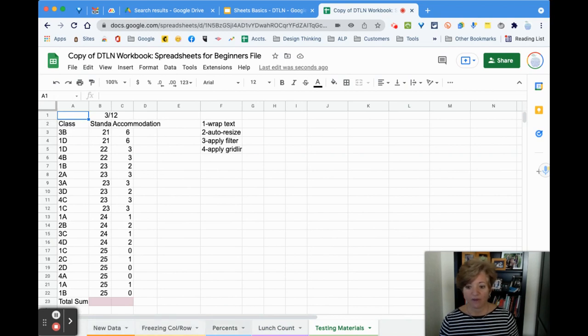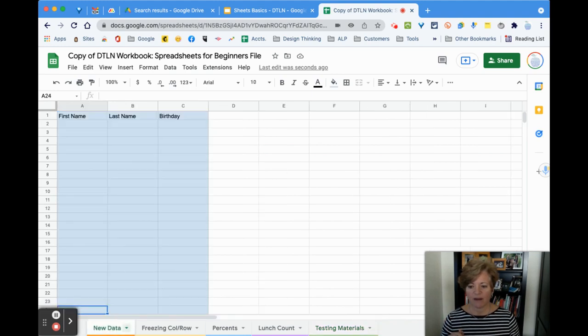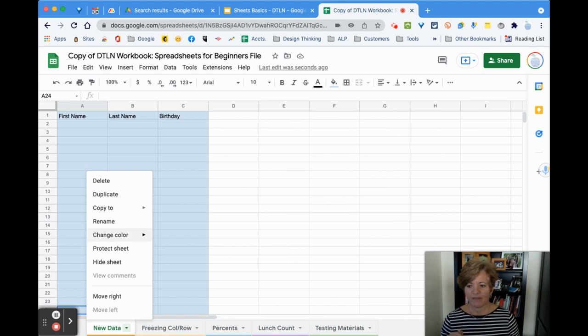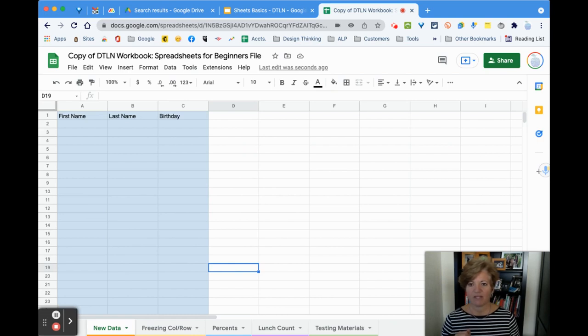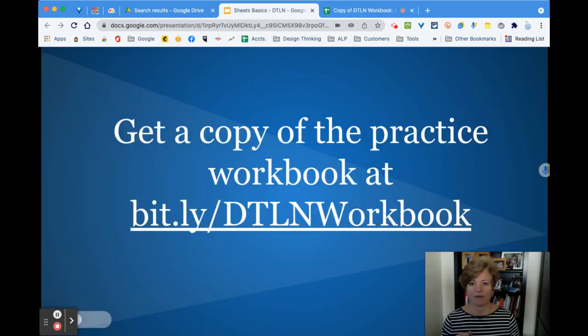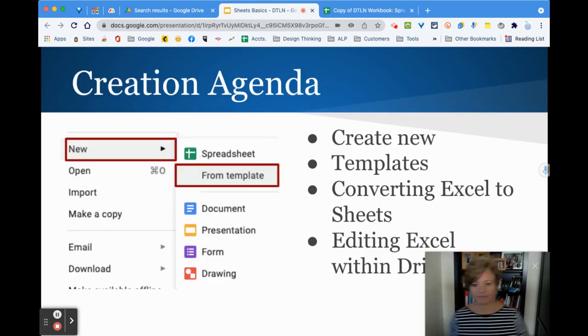If you like the colors that are on here, because it's so nice color coding things, just quickly, I'm going to show you. You click on the drop down arrow, and then you can choose change color, and you can pick whatever color you want. Okay? First tip of the day. All right, I'm going to go back to the presentation now.